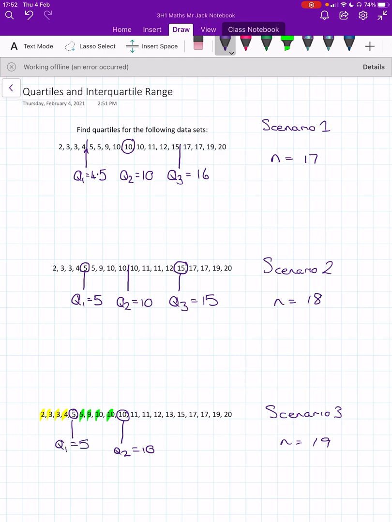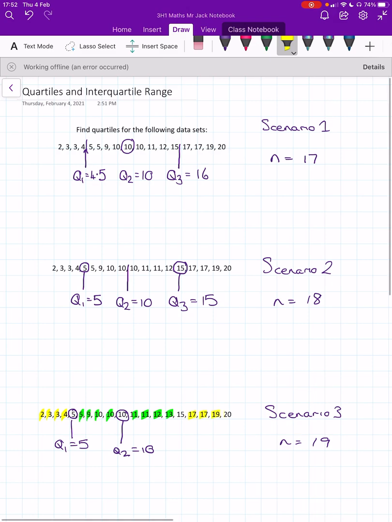Now, just looking for symmetry, 1, 2, 3, 4, the other quartile's got to be an exact value, 1, 2, 3, 4. Otherwise, we're not going to have symmetry. So that has to be quartile 3. All right, so that's us. That's how we calculate quartiles.